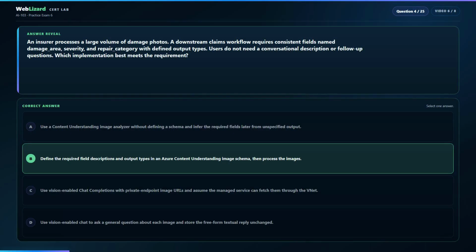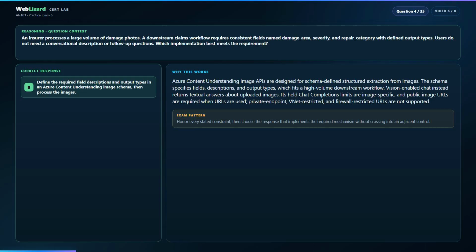Correct response. B. Define the required field descriptions and output types in an Azure Content Understanding image schema. Then process the images. Why this works. Azure Content Understanding image APIs are designed for schema-defined, structured extraction from images. The schema specifies fields, descriptions, and output types, which fits a high-volume downstream workflow.